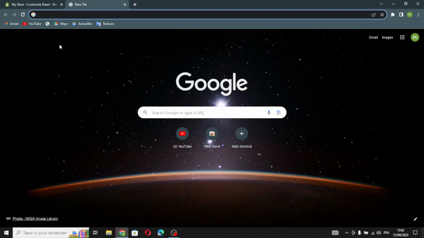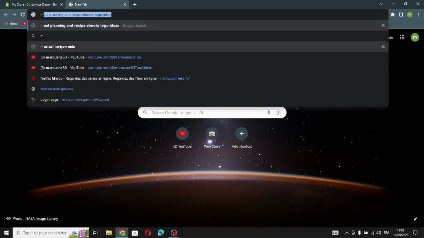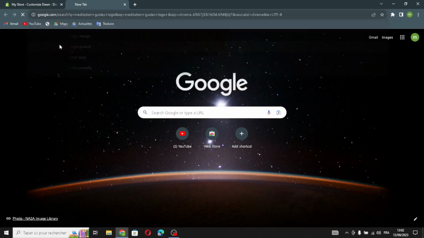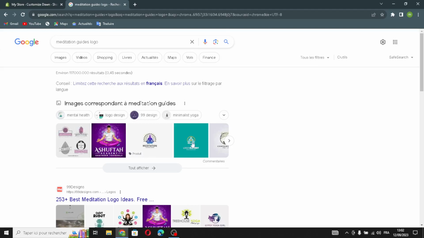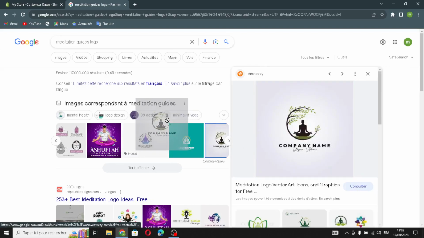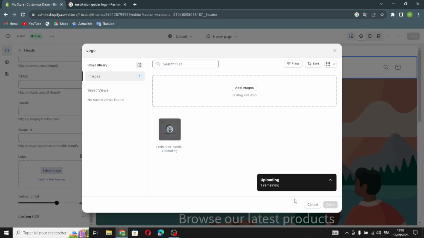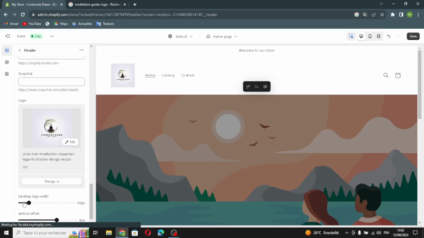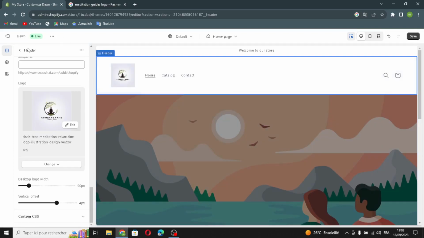So you have to upload your logo from your library, not from the browser. So it must be from your own library. So for example, let's search on some logos on the browser. So for example, I'm gonna choose this just for example. So that's it. This is your logo right now. You can change it at any time you want. Here you can change the desktop logo width and the vertical offset. So that's it. Now let's get back.